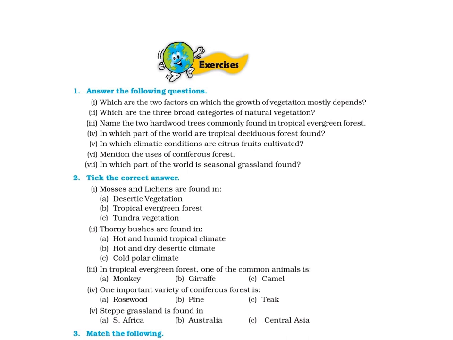Part 5. In which climatic conditions are citrus fruits cultivated? Part 6. Mention the uses of coniferous forest. Part 7. In which part of the world is seasonal grassland found? 2. Tick the correct answer.